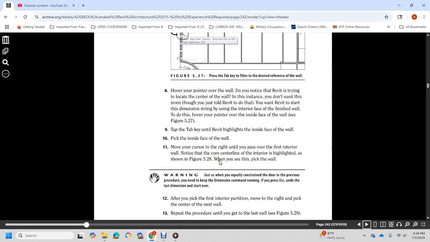However, the pointer over the wall does not notice if Revit tries to locate the trim of the wall, which you do not want. You want Revit to discover the dimension string until the interior finish wall. To do so, hover the pointer over to the inside face of the wall. Press the Tab key, and Revit highlights the inside face of the wall. Pick the inside face of the wall.